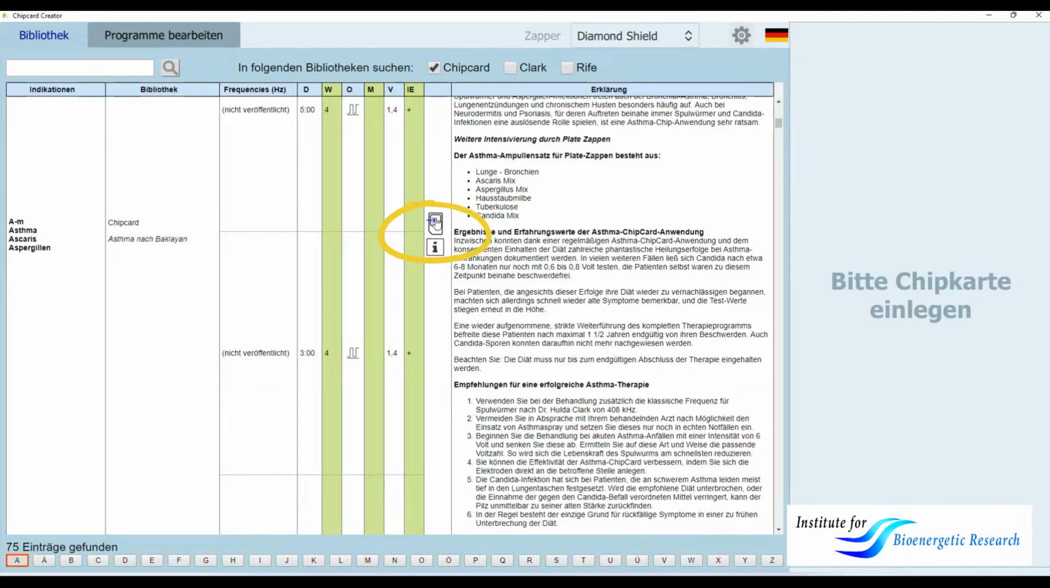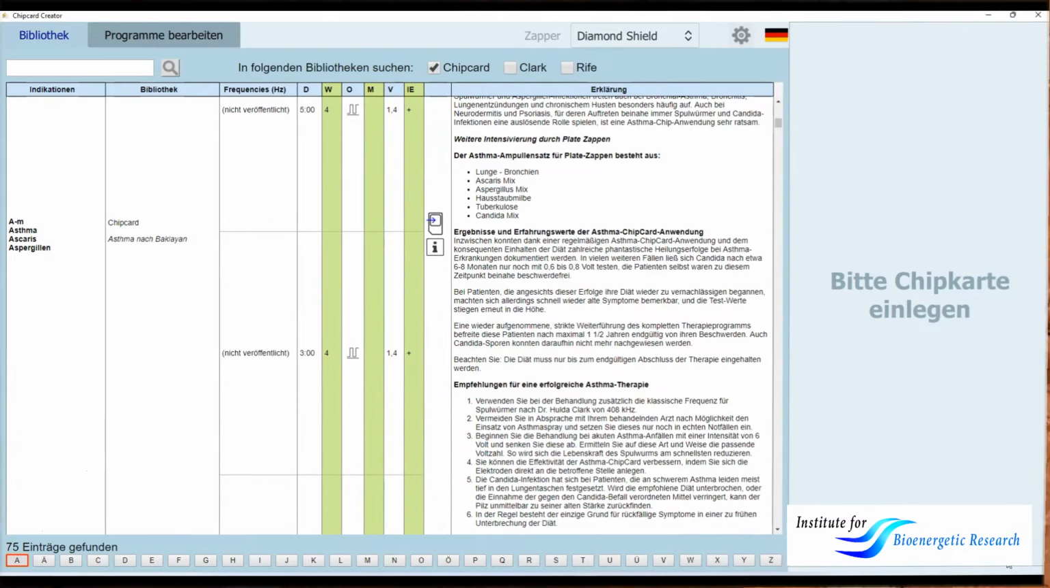Then you can see two icons here. By pressing the upper button, the frequencies are placed in the chipcard folder, and the info button contains further important information on the selected indication, such as for which other complaints the selected indication is used for.